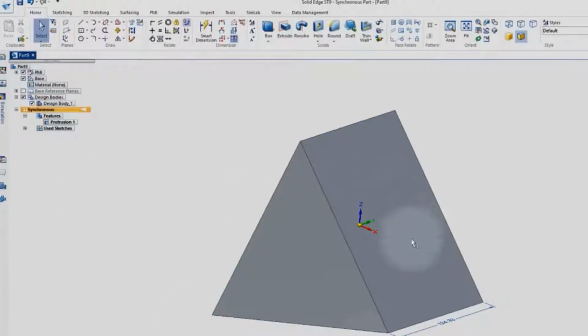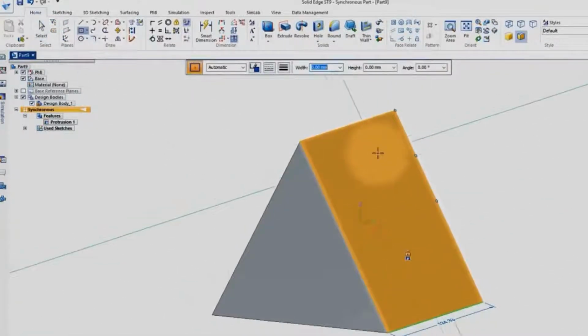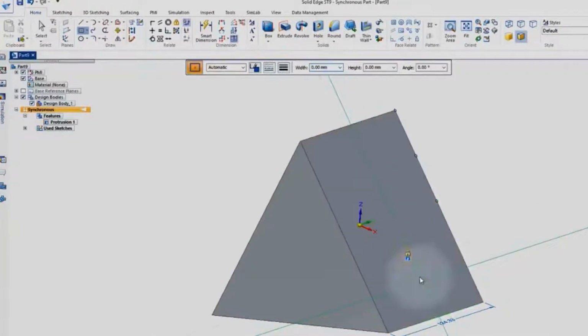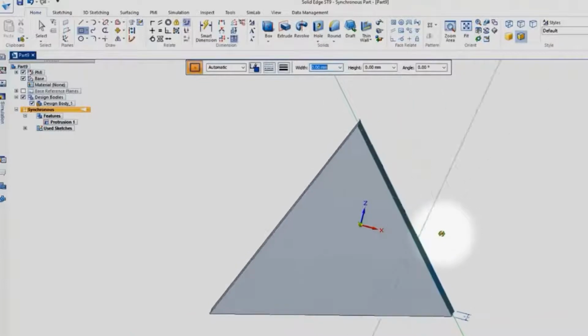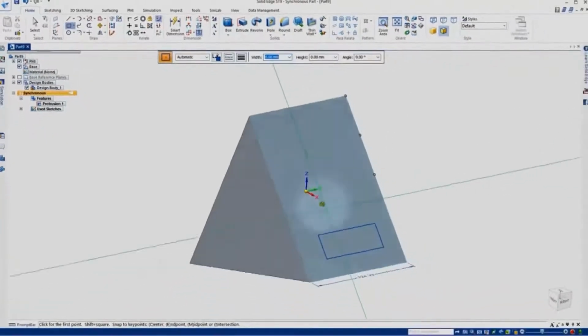Now if I'd like to sketch on this face, what do I do? I go to the draw command and I'll pick on the rectangle by center. And whenever this face highlights orange, I know I'm on that face. And if I start sketching there, I know it's locking to that face, and I can turn it around and see, yep, it's on that face.